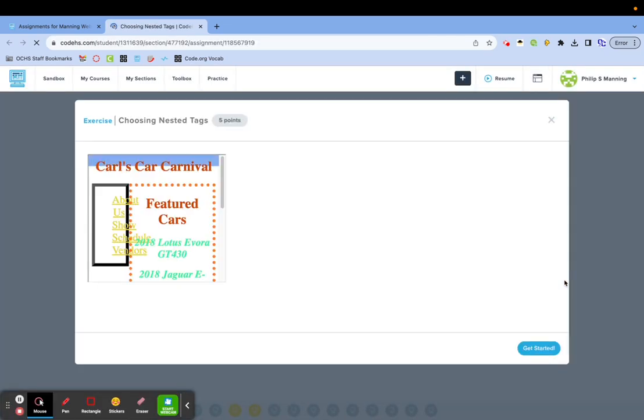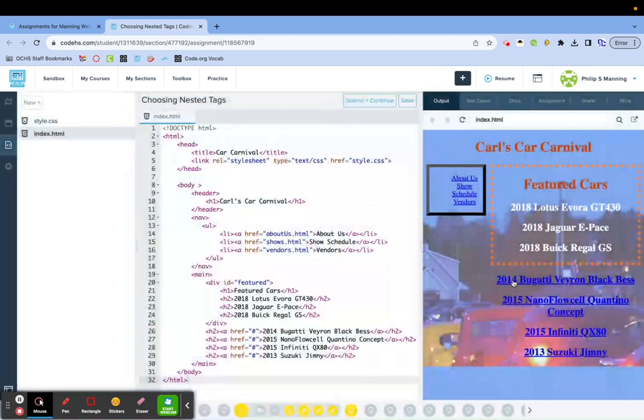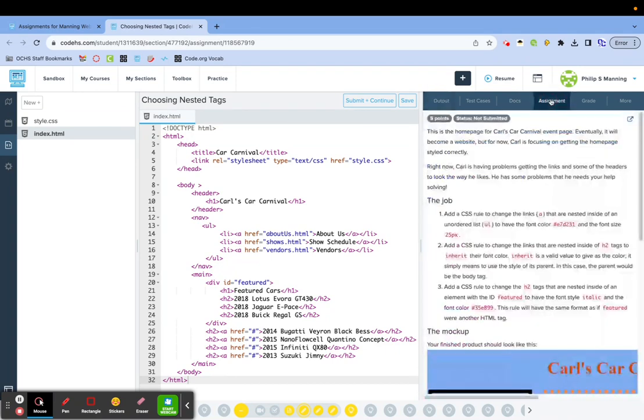So as we get started, we have Carl's Carnival. And let's see what we need to do with this. All right, we've got a little description. So here's what we need to do.